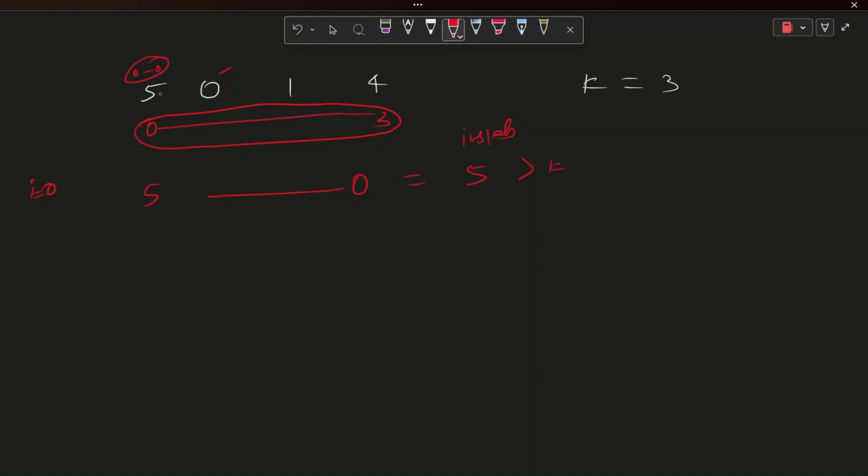Again we'll check for index 1. The maximum among these is 5 and the minimum among these is 0. Again we are getting 5. Then i is equal to 2. The maximum among these is 5 and the minimum is 1. This will give you 4, still greater than k.